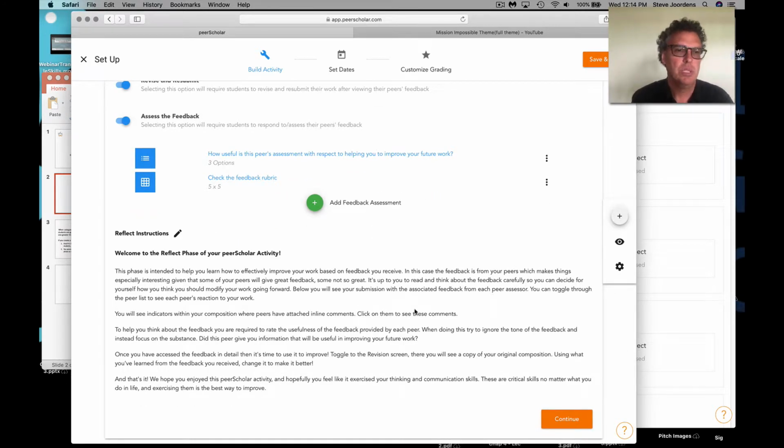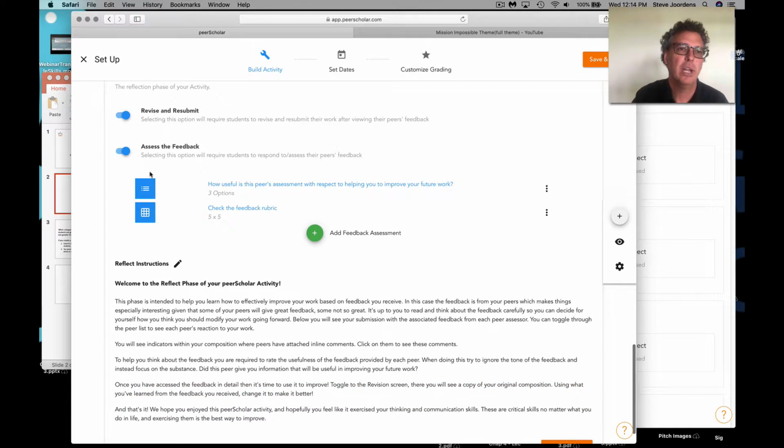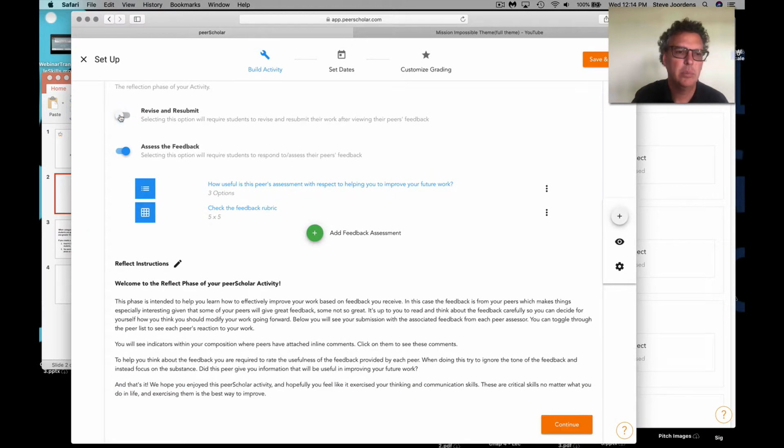Instructions, same story as with assess. We have generic ones that will almost always work really well. I didn't emphasize this above, but these generic ones actually are sensitive to what you choose here. So for example, let's say this revise and resubmit. So look at what it says here. Once you have assessed the feedback in detail, it's time to use it to improve. Toggle on the revision screen and you'll see a copy of your original composition. Go ahead. So all of that is only going to show up if you're asking them to do that. If you're not asking them to do that, you'll see that part of the instructions disappeared.